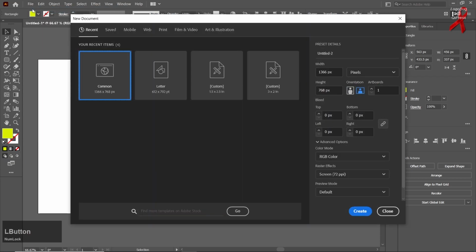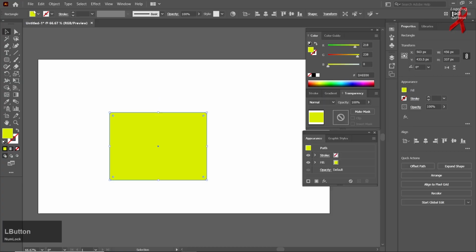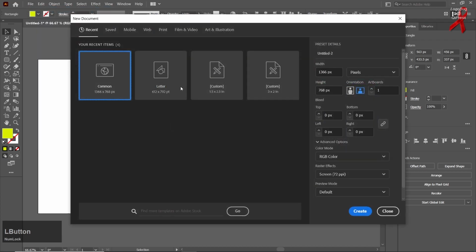New means that if you want to open any new file, we've got common, letter, custom, and we've got some of the settings there like pixels, points, what you want to set there, and we've got the height and the width, and then we've got orientation like landscape page or portrait page. So this is what it is all about. You can also increase or decrease the size of the artboards. So this is what making a new file is all about.